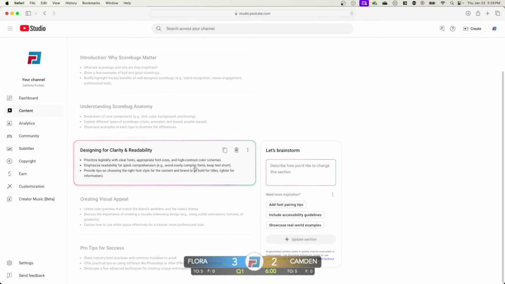High contrast color schemes. Yeah, if you're going to have white numbers or lettering, you don't want some off-white, lighter yellow background color to whatever that element is. And in this particular Scorebug example, we've got plenty of contrast.